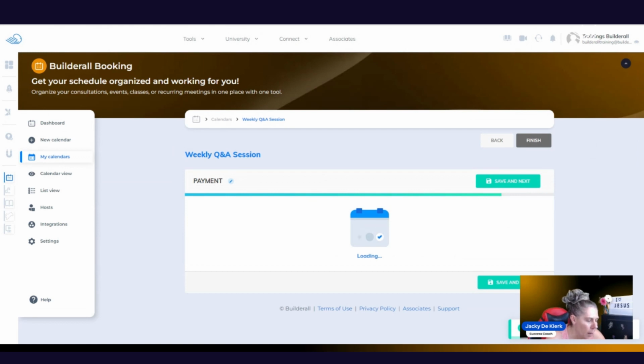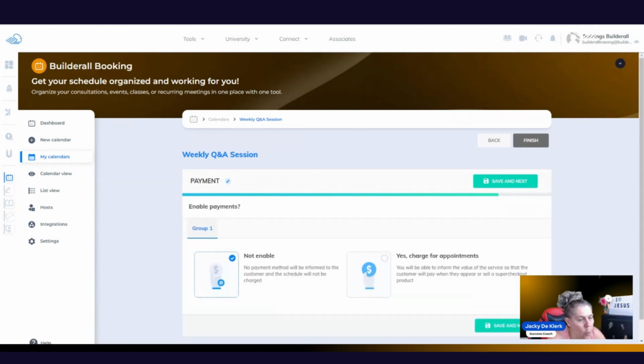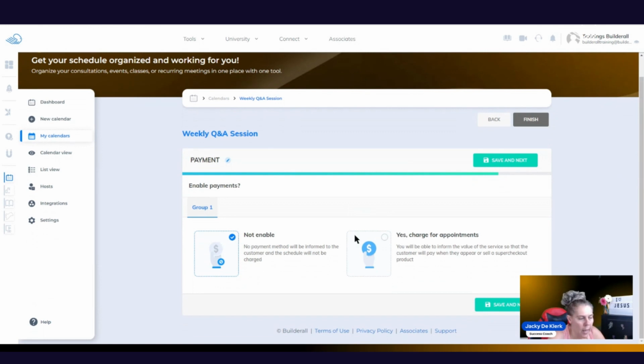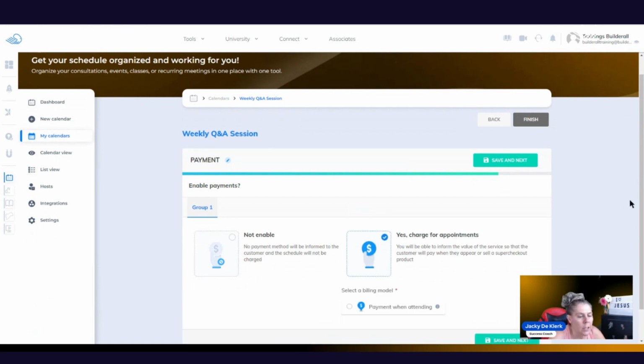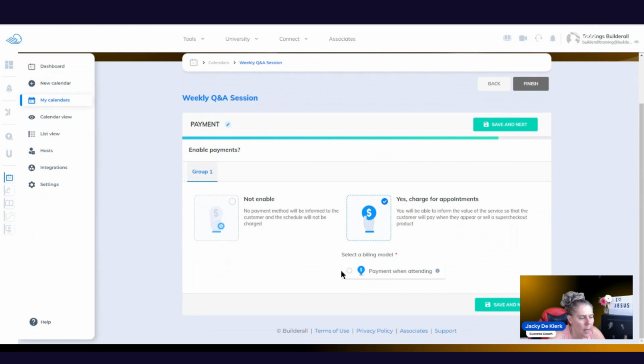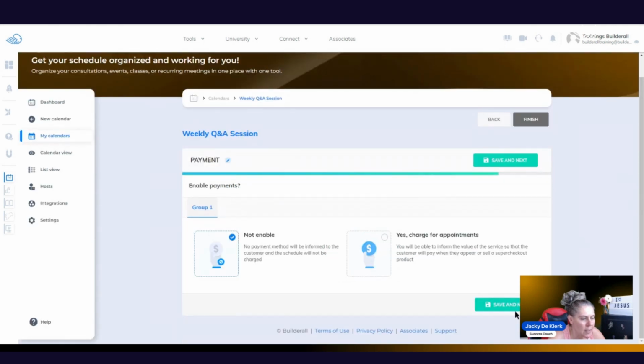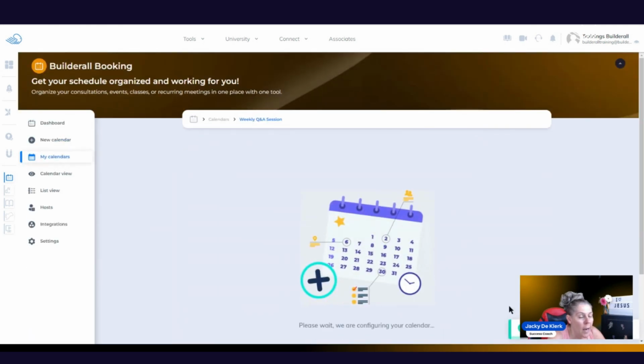Now we are getting to the payment section. Now here you can choose whether the people need to pay for your classroom events or if it is free. If it's free, you can just say not enabled, or you can click on yes, charge for the appointments, and then click again, payment when attending, the amount that you're going to charge as well as the currency. Once that's done, you're going to click save and continue, but I'm just going to say not enabled. And now your calendar has been created.